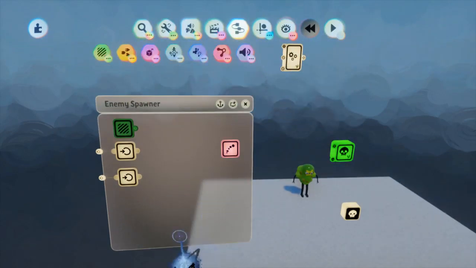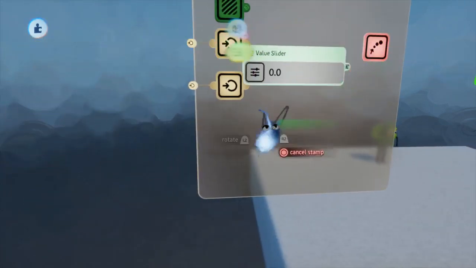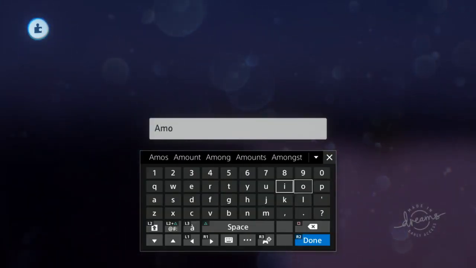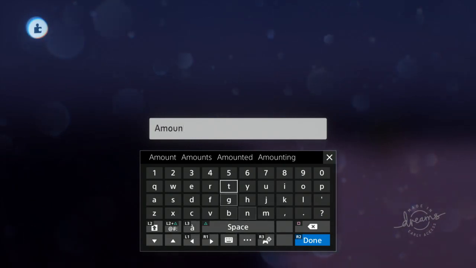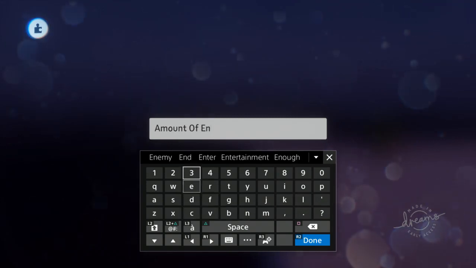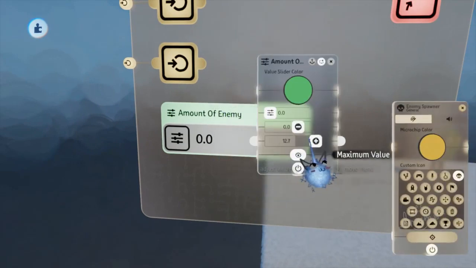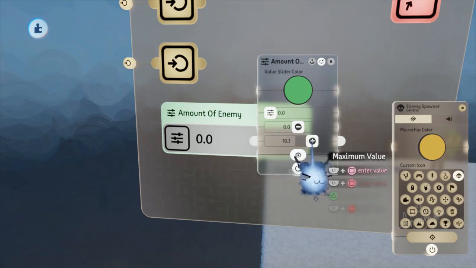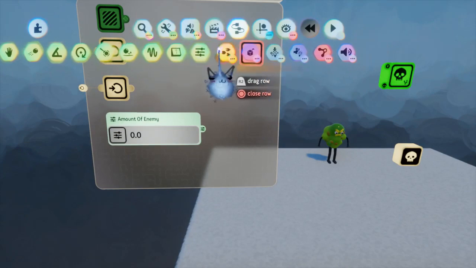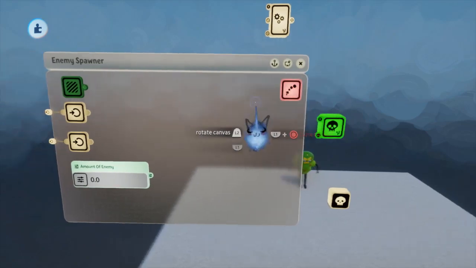And obviously we want to be able to adjust how many we're going to emit, so we're going to grab a slider from our sensors and input, the value slider at the very end, and this is just going to be amount of enemies. And I'm going to set the maximum to 10. And from there, what we can do is extend out our logic chip like so.